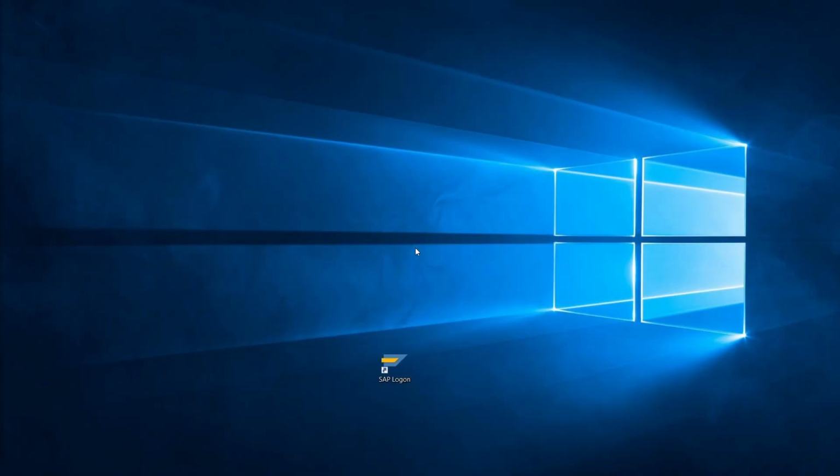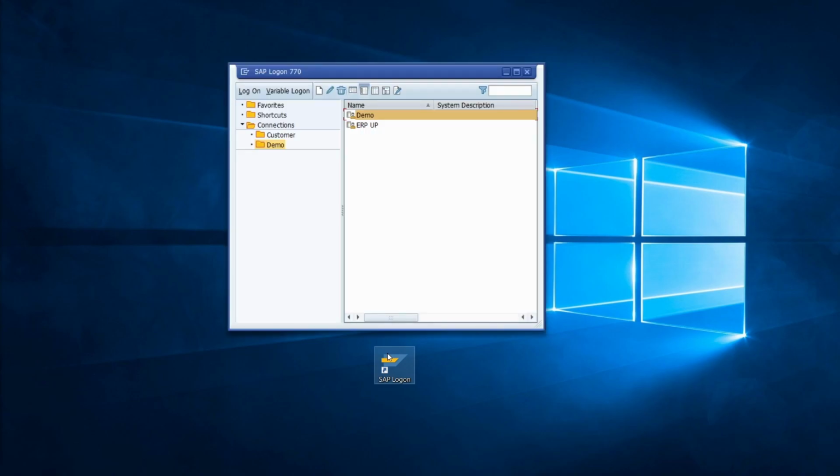To log into the SAP system, you need a program installed on your local computer, the so-called SAP Logon. Here on the screen, we can see the shortcut for the SAP Logon, and with a double click, you open it up, and there we see different connections I have prepared for this session. Here you see the folders Favorites, Shortcuts and Connections, and in here I have created two folders to categorize and group my different connections.